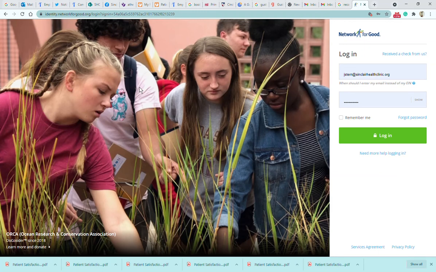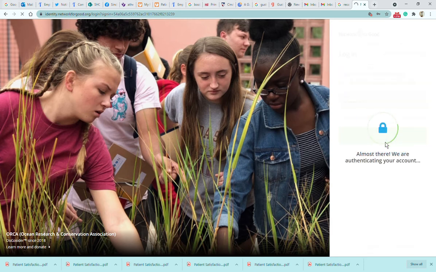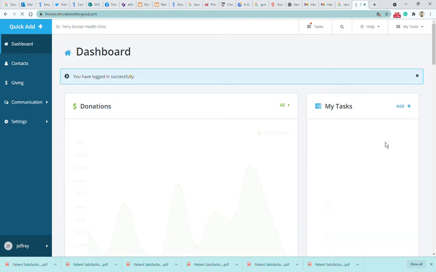I'm going to walk you through using Network for Good for Sinclair Health Clinic. And we're going to start right here on the home page for the login. You'll have your login, and let's go ahead and click Next. It will scroll you into the software. It takes a little bit of time. But while we do this, what we're going to work on today is adding a new contact to Network for Good. So we'll be working on that.